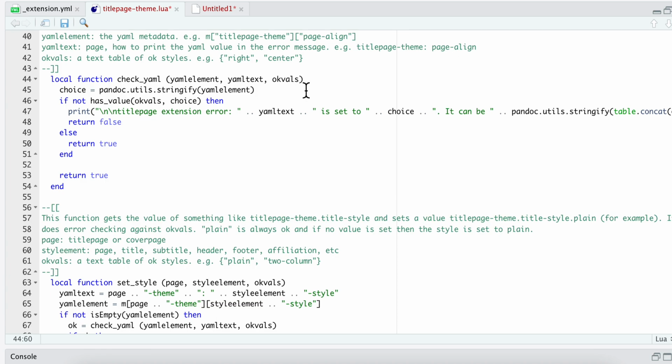So you can see this is a function with three arguments. First thing that it's doing is stringifying the value in this element that I passed in. And then it's asking, does what the user passed in, is it one of the OK values? And if it's not, it's going to print this error and then return false. So this is just error checking.